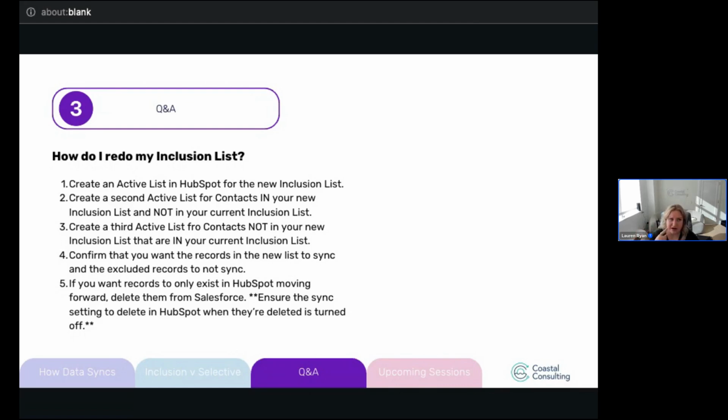And what I'm going to say here is if you want records to only exist in HubSpot, usually when you change that list, you're like, oh, more things have synced to Salesforce than we want. Let's pull it back. You can just go and delete those records in Salesforce. You just want to make sure that the setting is set in the contacts mapping in the integration to not delete records in HubSpot just because they were deleted in Salesforce. So if you change your inclusion list and want to pull things back out of Salesforce, totally fine.